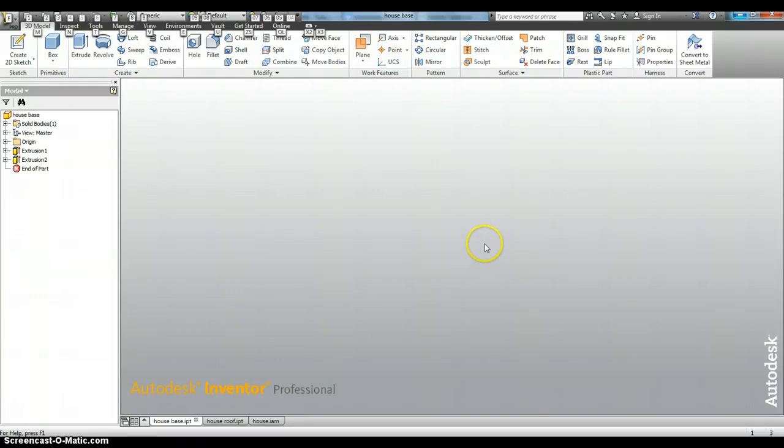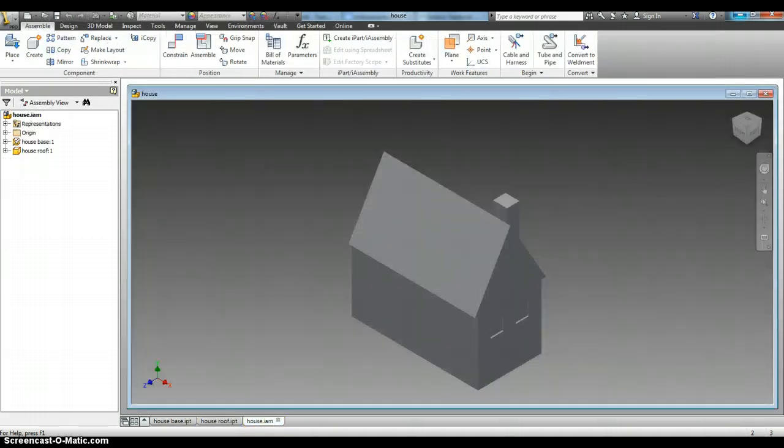Alright, in Inventor video number 9, I'd like to show you how to turn a project, either an IPT or an IAM file, into a blueprint. To do this, I'm going to use that house IAM that we created in video 8, and we're going to turn that into a blueprint. So we're going to actually create a blueprint of this house.